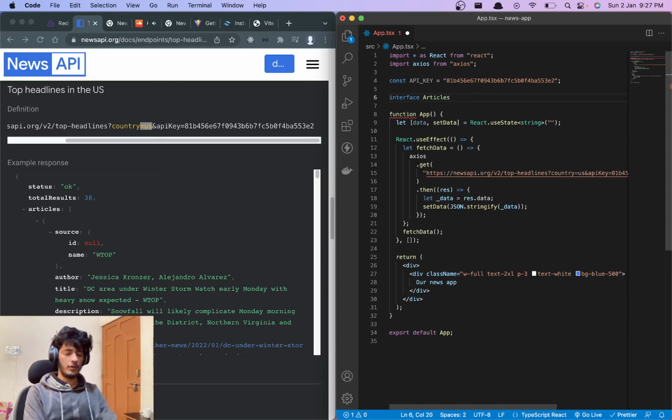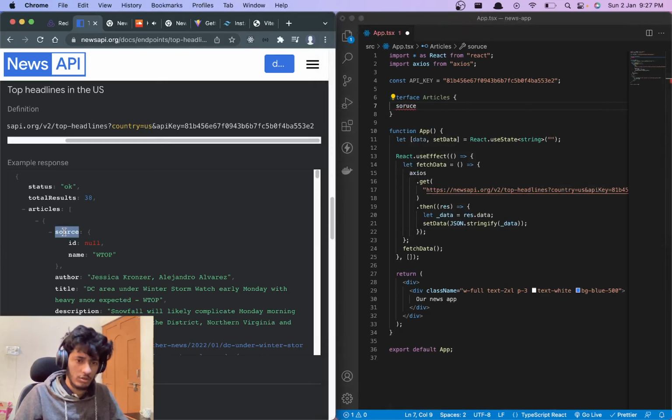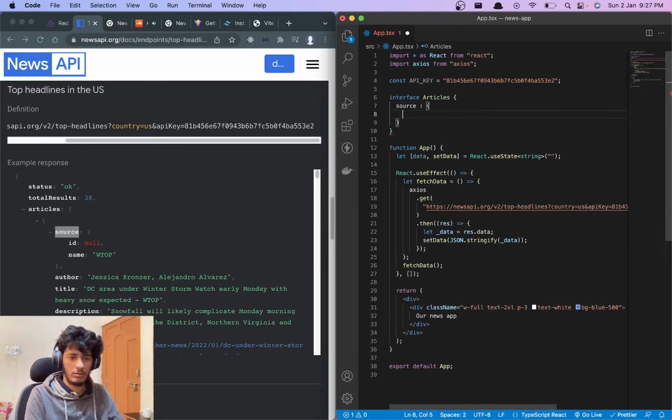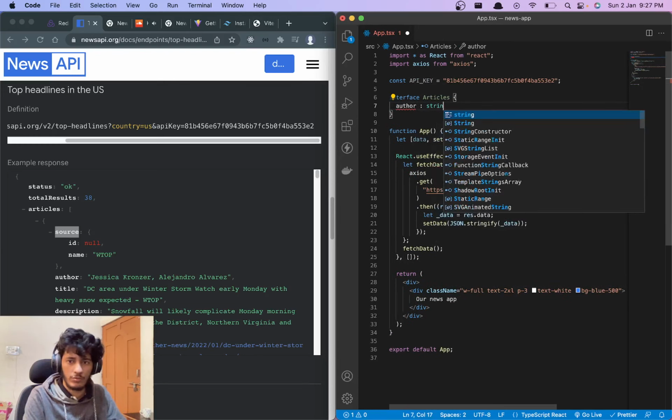Let's make an interface for articles. Let's see what we can put over there. Every article has a source. So that's what we care about. We do not care about this. So we care about author, which will be a string.